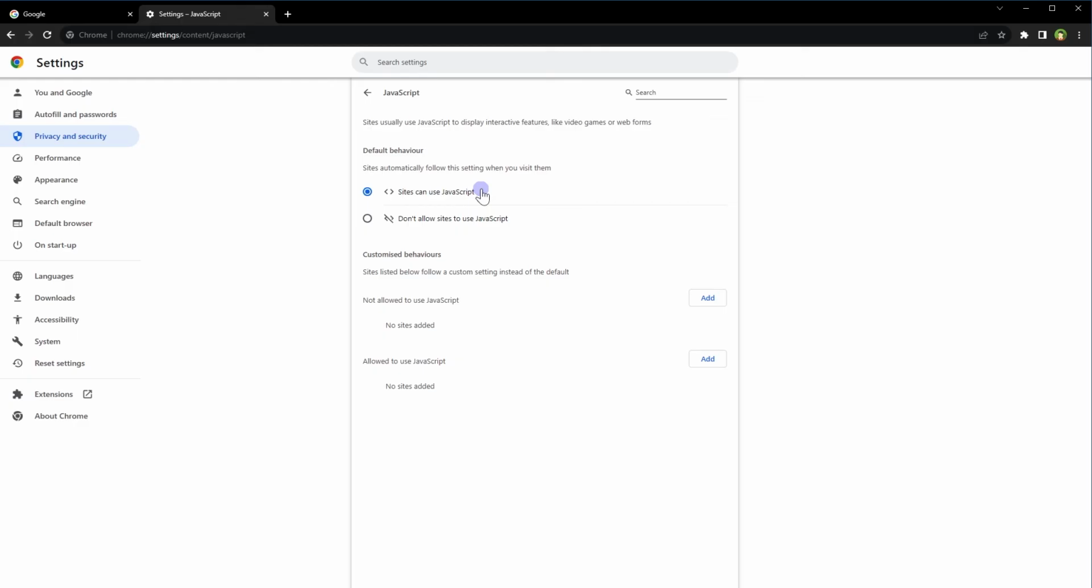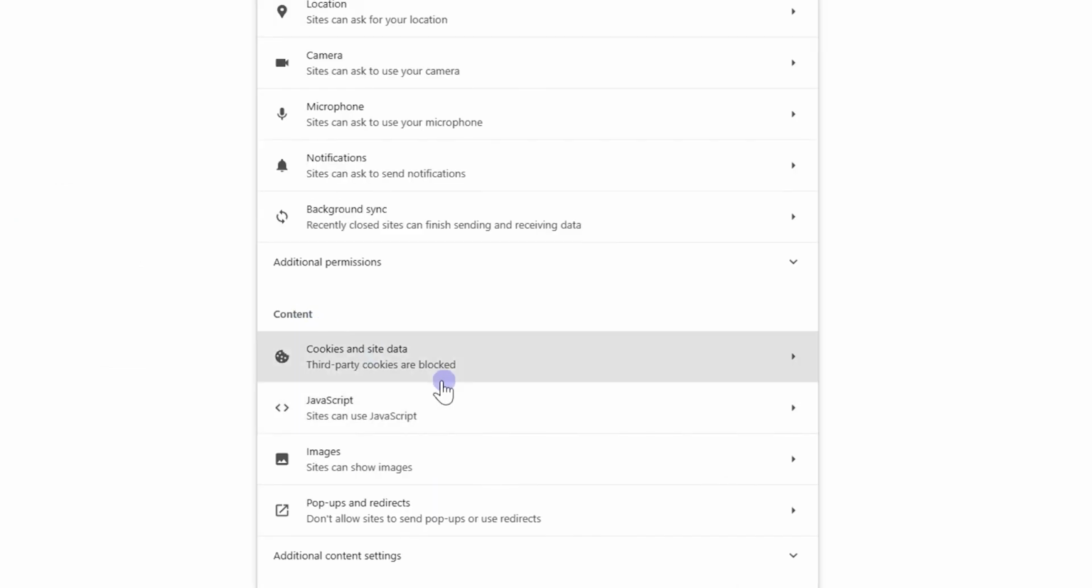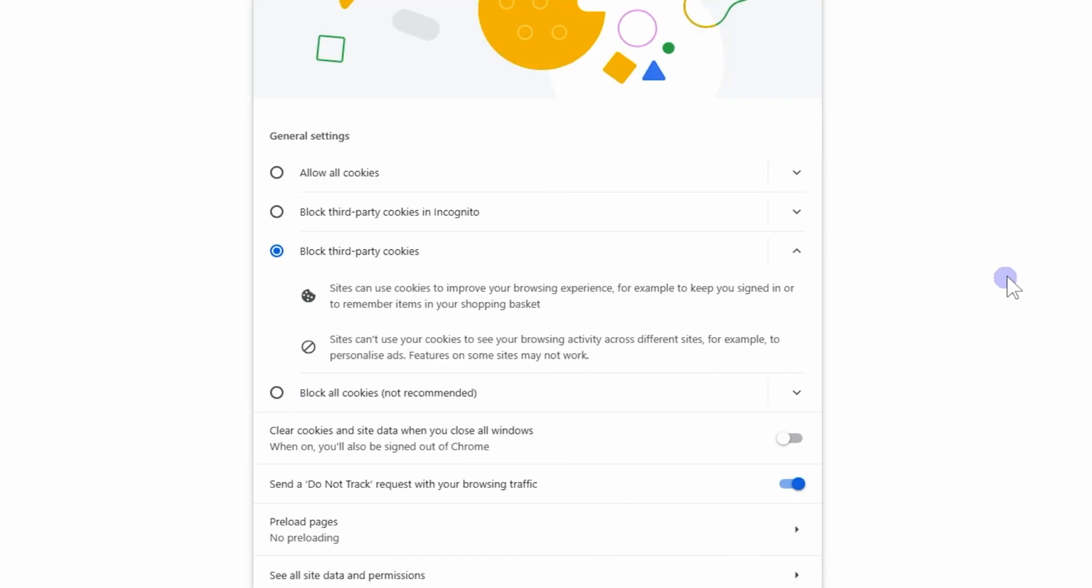To enable cookies in Google Chrome, go to Site Settings again. Under Content, look for Cookies and Site Data. Click on it. Here, make sure cookies are not blocked. This option should not be checked, block all cookies, because it's not recommended.